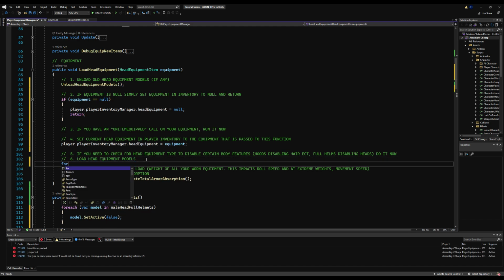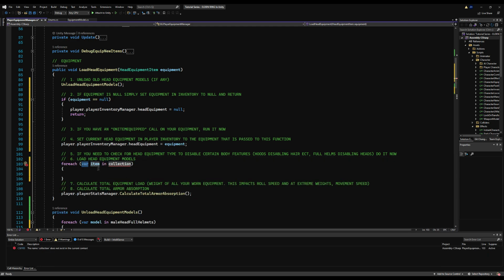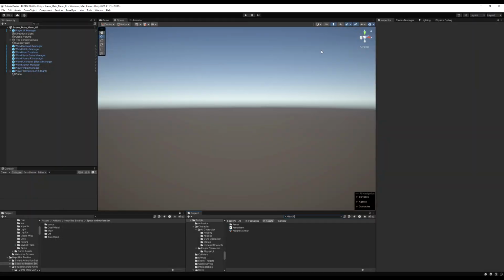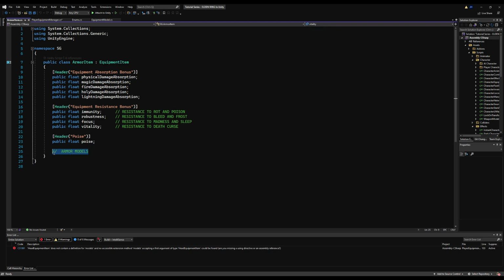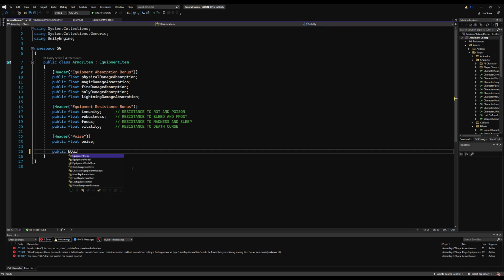Now, load head equipment models. We want to do a for each, and we're going to say for each model under the equipment.models array, which we didn't actually make yet. I think it's like pseudocode right now. Let's jump over to that. So let's go to the armor item. Here it is. And yeah, armor models. It is still pseudocode. So we can make a public array of equipment models.